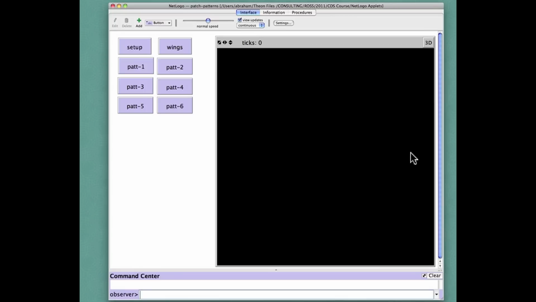This is Ralph Abraham with video tutorial for NetLogo number 6. My idea here is to give an idea how to create background patterns by coloring in patches.